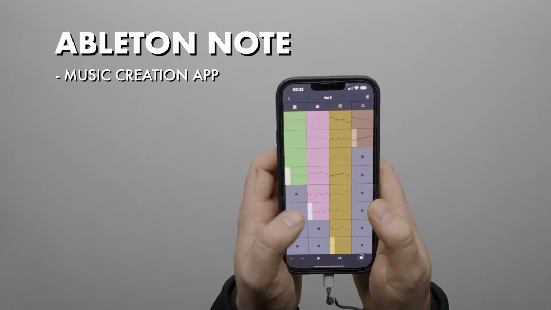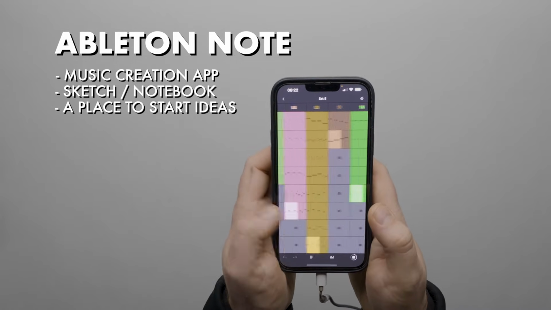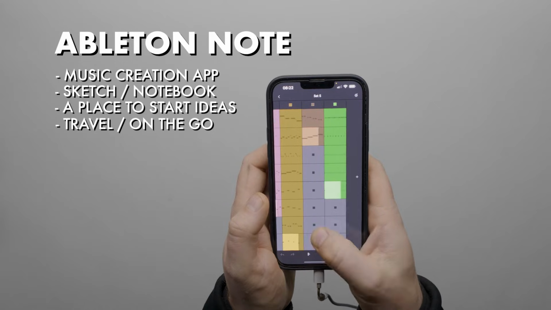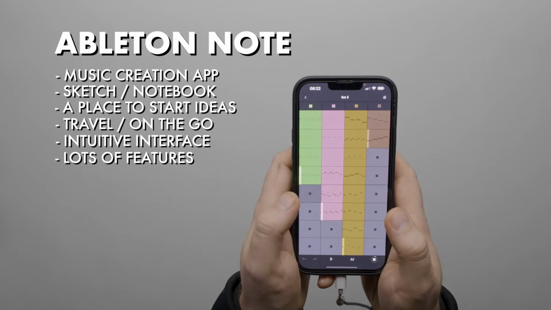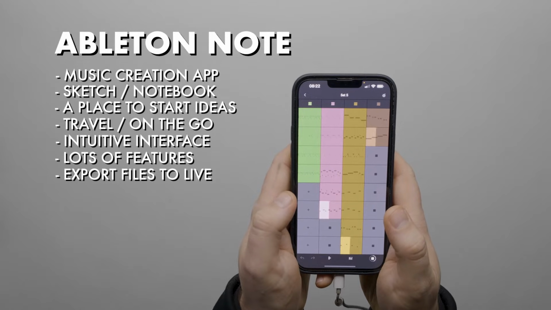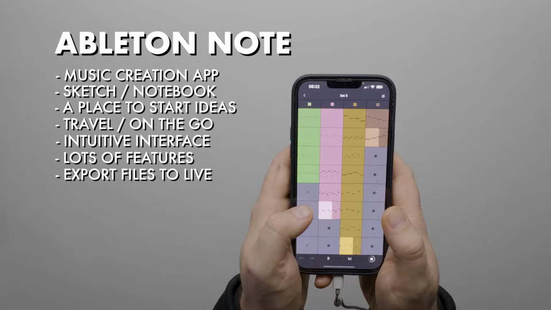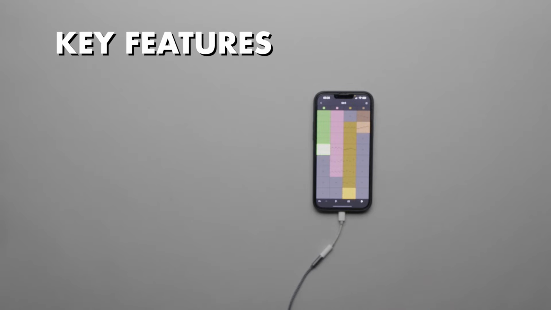Note is a musical creation app that serves as a sketchbook or a place to start musical ideas while you're on the go or not in front of your computer. It's got an intuitive interface with plenty of useful features, and its ability to export files for use in Ableton Live for Mac or Windows is a key feature of Note. Let's take a close look at Note and see some of its key features.